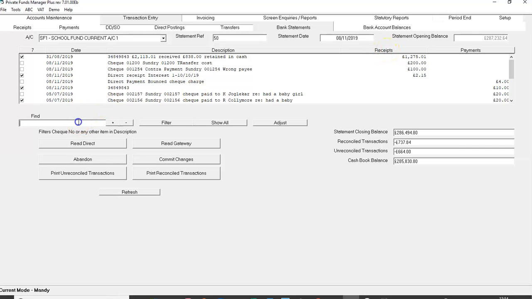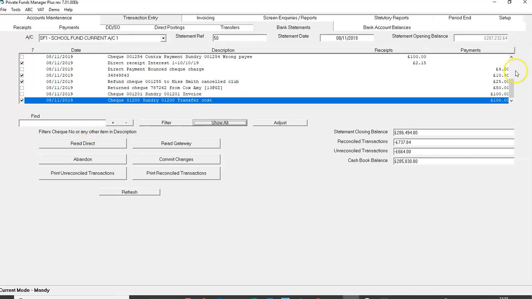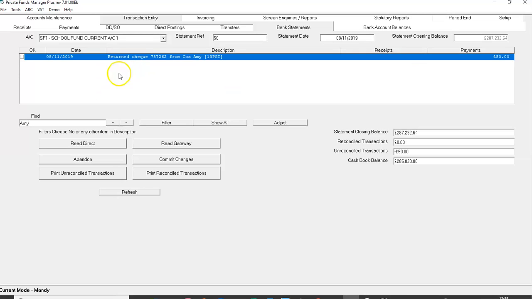If you still can't find something that way, there is a find box at the bottom left. For example, you can type in a paying in slip number or a check number, and when you press enter, it just shows that single entry. You can tick it and then go for show all. Or you might choose to type in a person's name. I might type in Amy, enter, and it will show me anything that's got the word Amy, or any other supplier name, in the narrative.